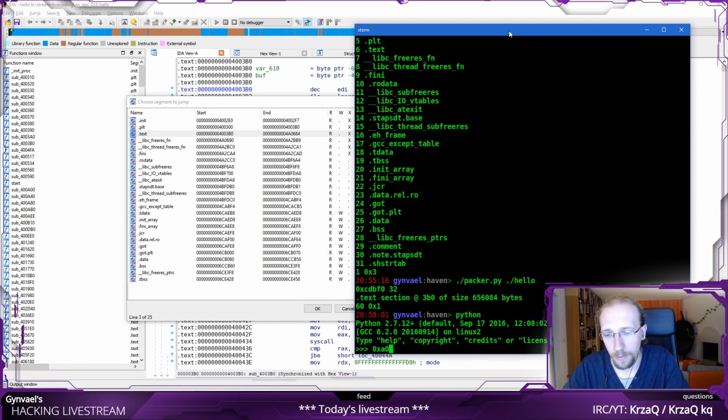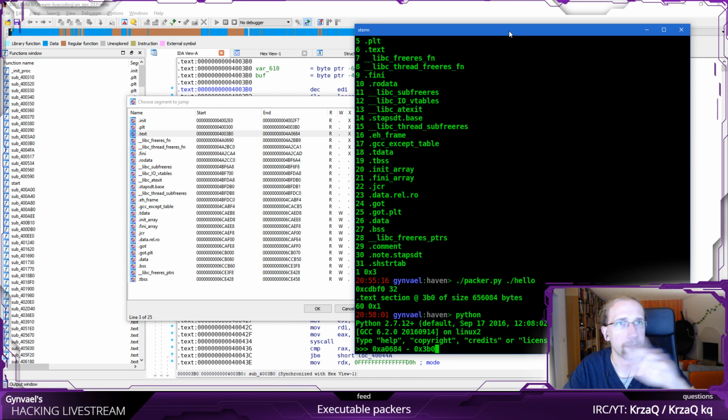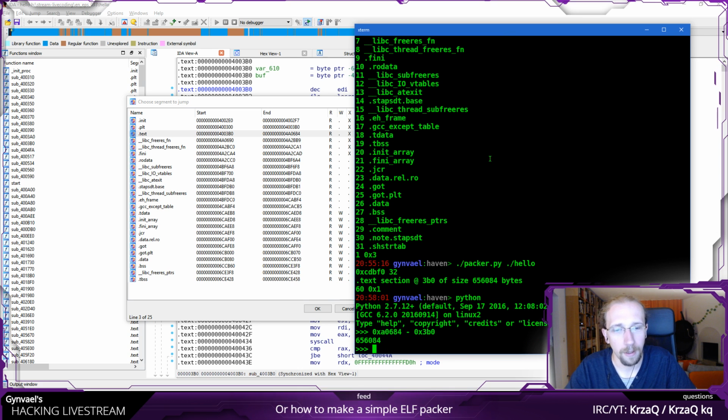0x A0684 minus 0x3B0. I totally skipped the 4 at the beginning because I don't care. And this is the size, which looks somewhat similar, right?